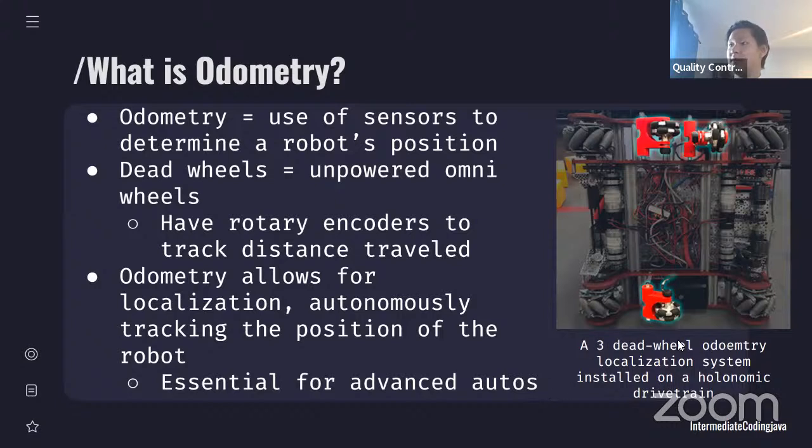A three-dead-wheel odometry localization system is installed in the holonomic drivetrain. So as you can see here, in order to answer some potential concepts you may have: conceptually, how odometry works is that in order to get somewhere, your wheels must spin some number of times in order for you to get from somewhere to somewhere. So basically, these wheels are just used to track what these larger wheels do. Now, the reason why you don't track the movement of these larger wheels, and why you have to install these odometry dead wheels, is because these larger wheels are not built for you to be able to measure distance very well. So you have to use these odometry wheels.